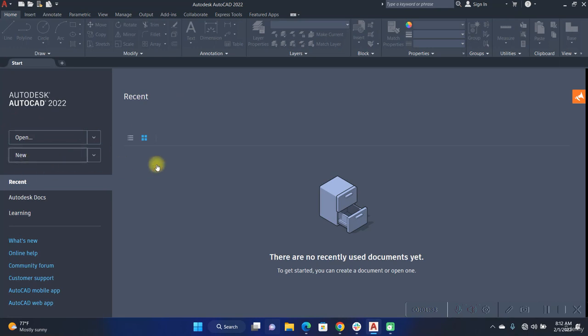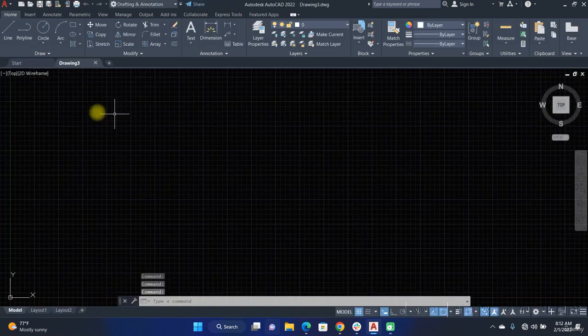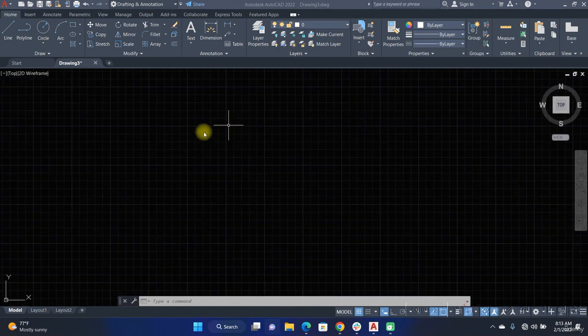So right now click on new, and immediately I click on new, I have this, right, and here is where we call the workspace, where we do our drawing, right? And the cursor that you can see is called the crosshair.